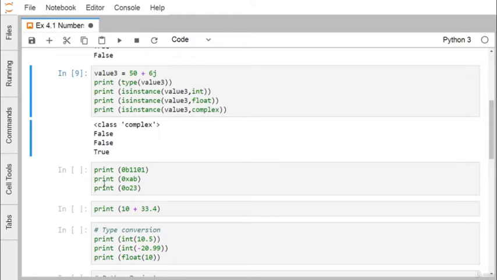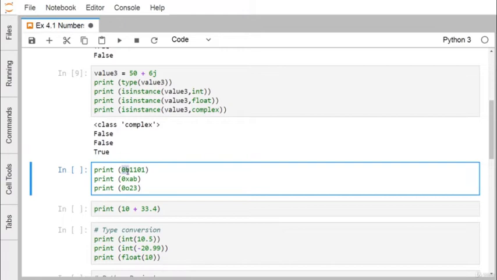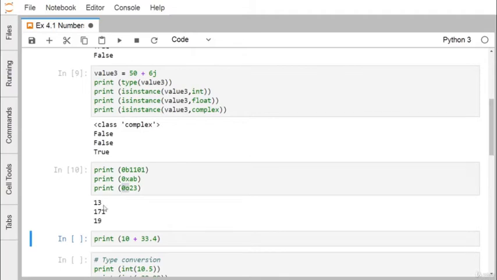To represent a binary number, we can easily write 0b as a prefix to this number. You can write this b in capital letter also. So if you go on printing 0b1101, that means this 1101 is not in decimal but in binary. 0x stands for hexadecimal and 0o stands for octal here. Now let me go for the execution. If I execute this part, I'm getting 13, because 8 plus 4, that is 12, plus 1, that is 13 here.